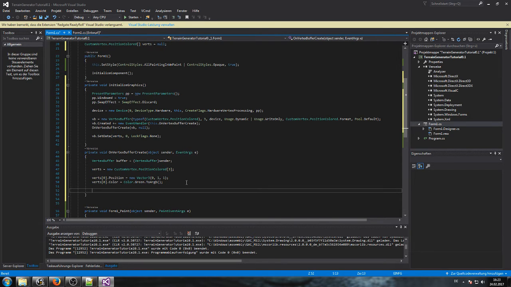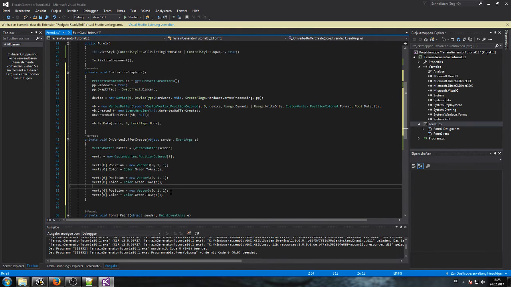We need to do this 3 times all together. So the vertex number 1 has, we give it another color, let's say blue. And the vertex number 2, we also give it another color, let's say green, blue, red.